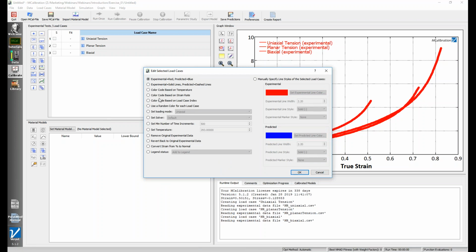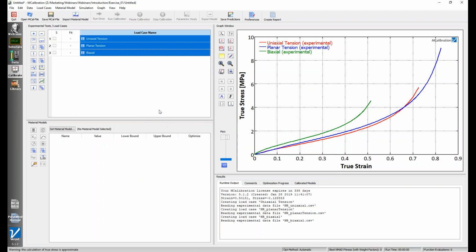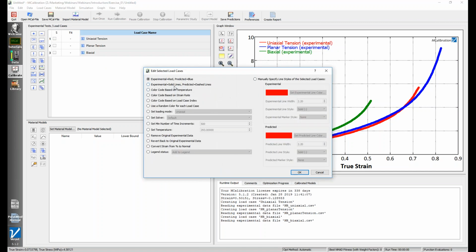the same time. So we can do nice things and say, I can say make color code based on load case index. And there we go. We've got 3 different colors for the loads. I could also come in here and say I want the experimental data to be solid lines and predicted data to be dashed lines. You can reset the temperature if you want for all these. So there are lots of different things you can do here.